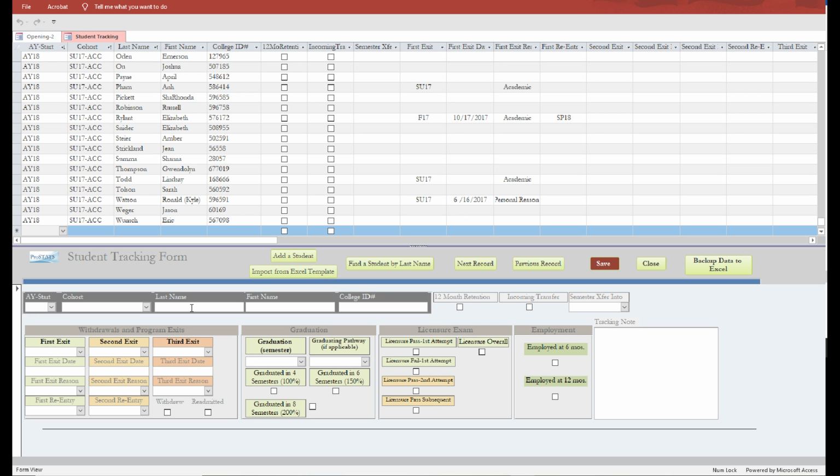But I don't want to do it that way. I want to import a whole group. I've got 20 students that are coming in, and I don't want to type them one by one. So what I'm going to do is import from my Excel template.